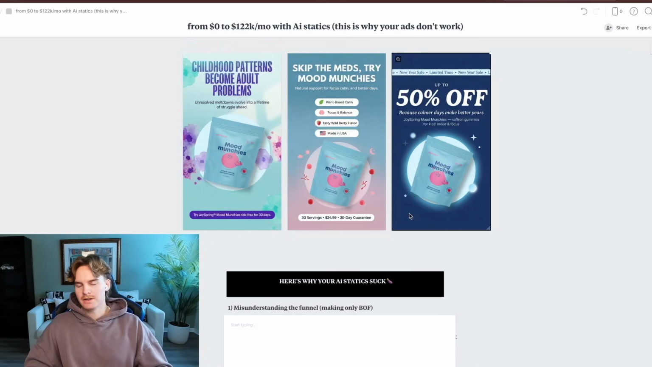Whereas on the other end, if you're creating too many statics that are sort of top of funnel, but you're not having anything that's actually converting or promoting an offer with urgency or a sale, then that is also another reason as to why your statics might not be performing as well as they could be. So when you're producing these AI statics, you really have to think of the entire funnel. So you have to think of people that don't know your brand yet, and they might be either unaware, problem aware, solution aware.